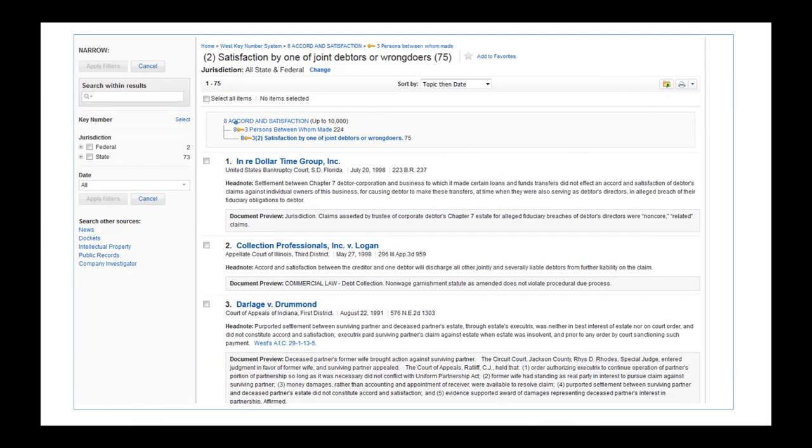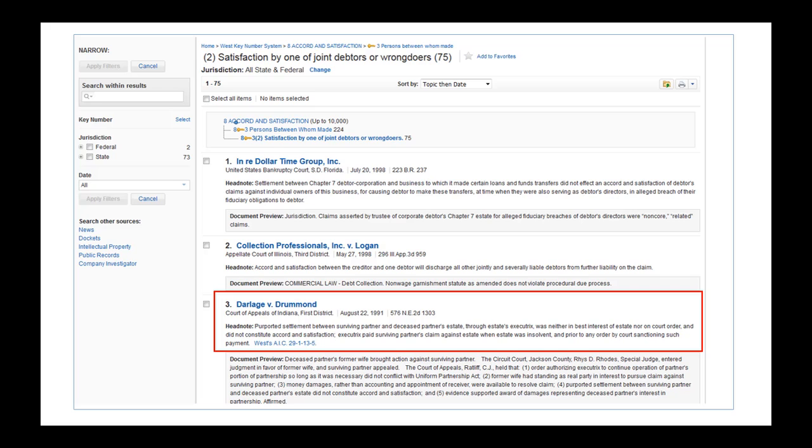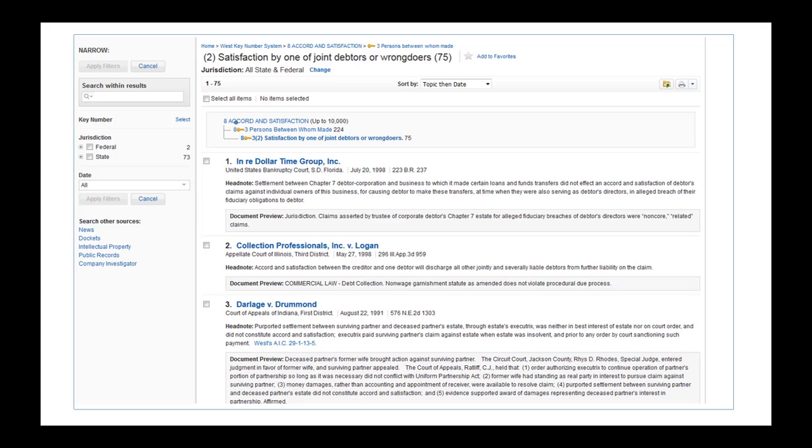When you have reached the most specific level of the outline, you will see a list of cases that have been classified under this topic and key number. Each entry has the case name and citation, and a headnote that summarizes the court's holding on that particular point of law. This list is called a digest.